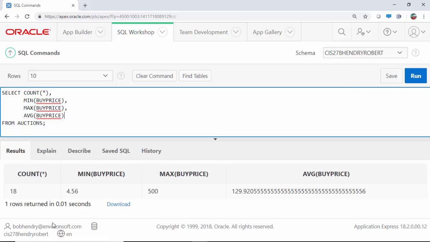So here I have 18 records in my auction table. I have a minimum buy price of $4.56 and a maximum of $500 and an average buy price of $129.92. And don't worry about rounding for now.